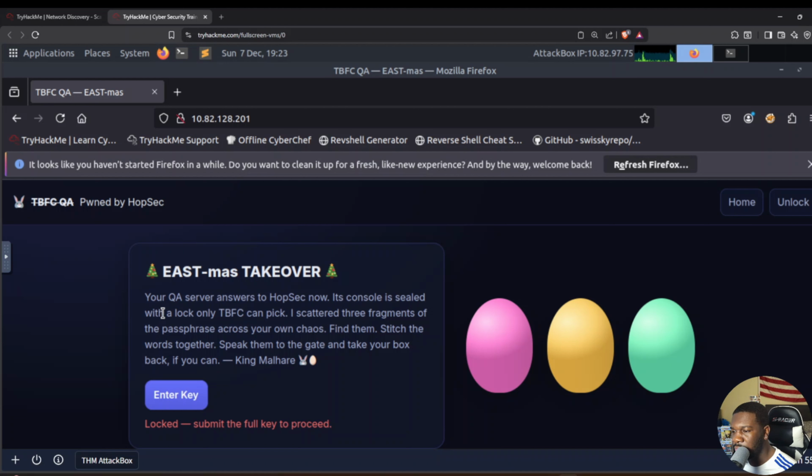Its console is sealed with a lock only The Best Festival Company can pick, and I scattered 3 fragments of the passphrase across your own chaos. Find them, stitch the words together, speak them to the gate, and take your box back, if you can. Signed, King Malhare. Alright, King Malhare, I'm going to take my box back.